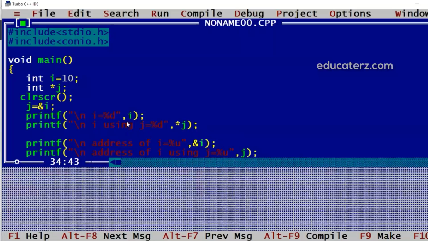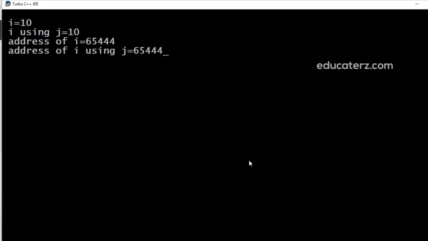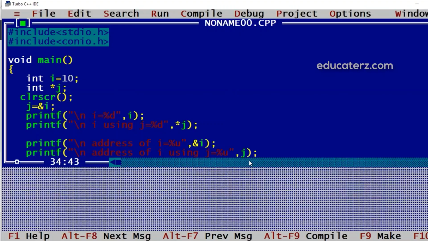Now you can see here i will give the value of i, *j will again give the value of i, &i will give the address of i, that is j's value, and directly j also will give the value of j. Now if I execute, the address of i we are getting as 65444 and the same we are getting using j also. So this way we can use the pointer.